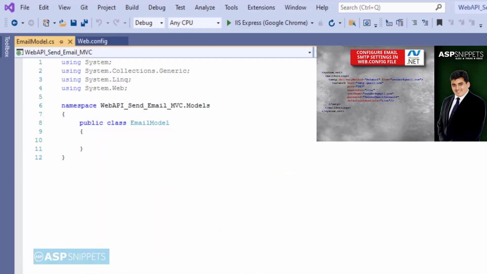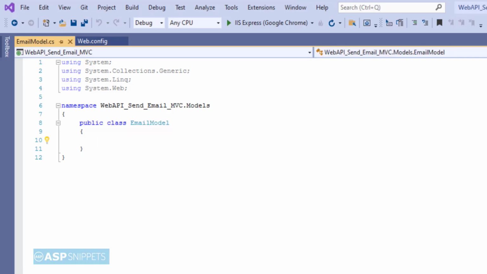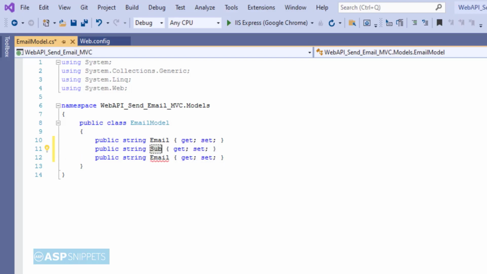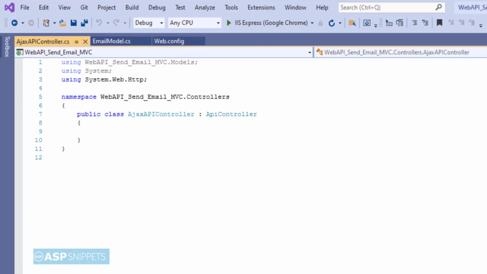Now let's move to the email model class. Here I'll be creating some properties. So the very first property is email. The second one is subject. The third one is body. Now let's move to the Web API controller.